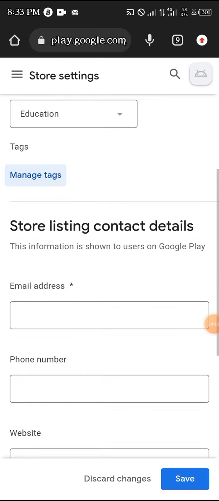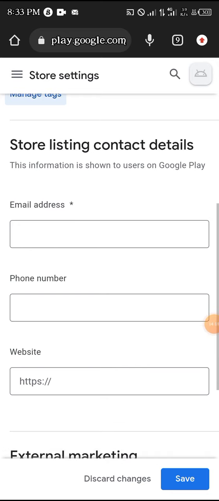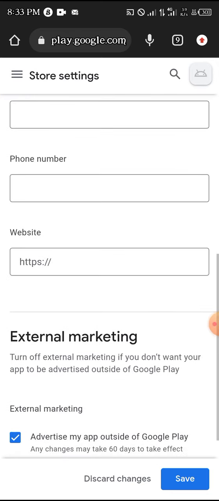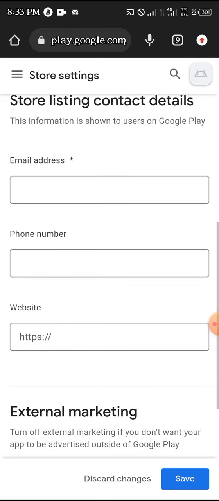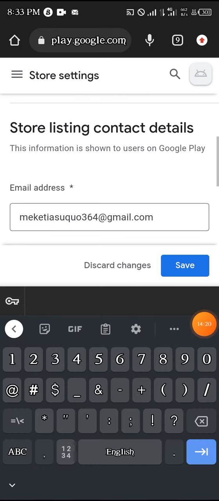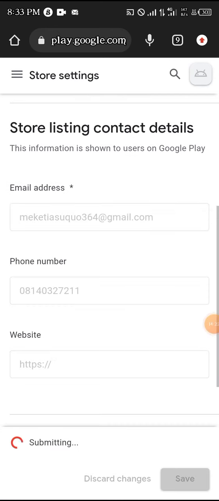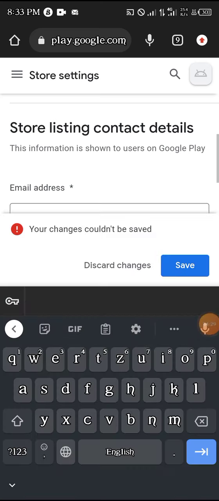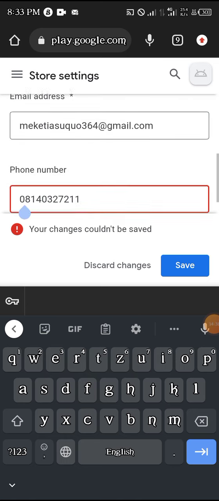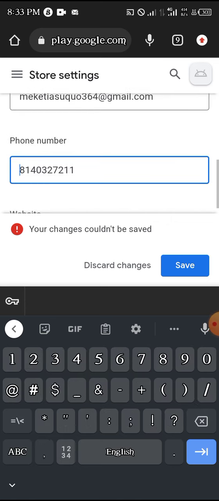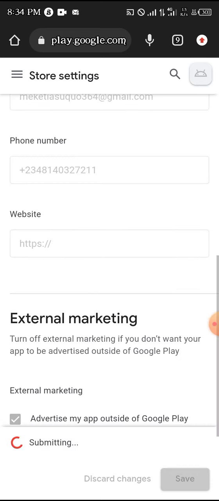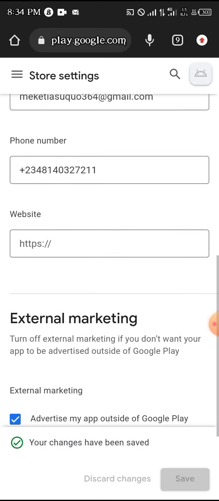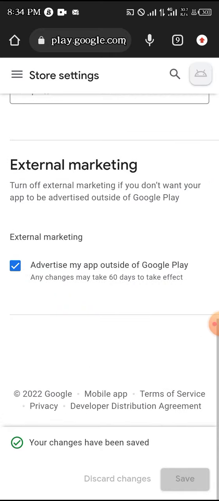You're going to put your email address and phone number. I could leave this website empty. Then click on save. It has to start with +234. Save. Back to your dashboard.